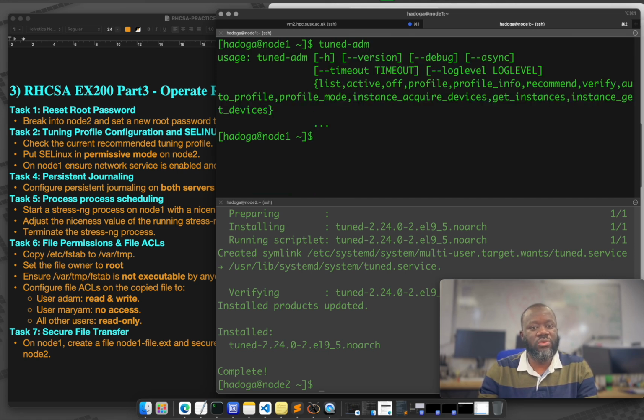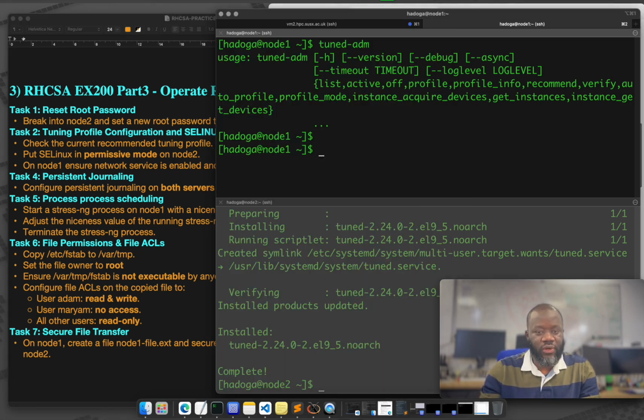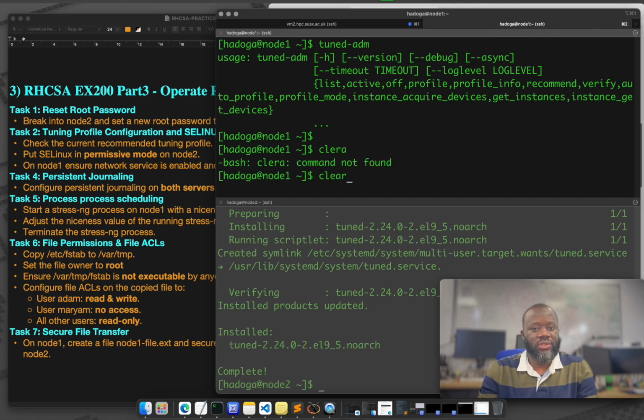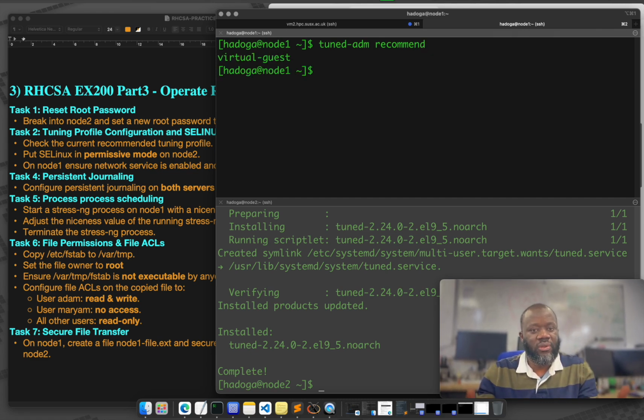If you run tuned-adm without providing any options or arguments, you'll see the example usage. So what do we want? It says here, check the current recommended tuning profile. So if I clear this and I say tuned-adm recommend, I am telling the system to give me the best profile you're recommending for my system, based on the architecture probably. The recommended profile is virtual-guest.